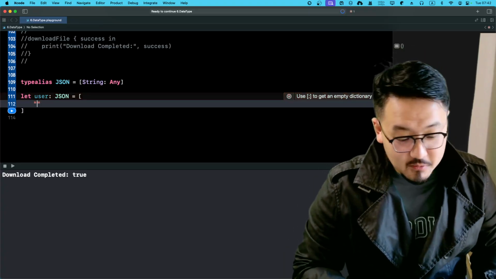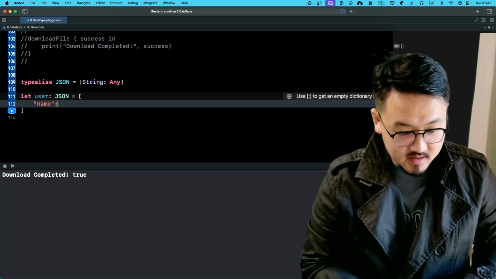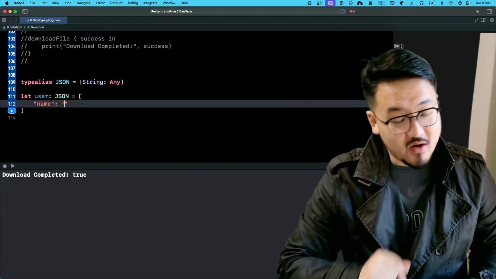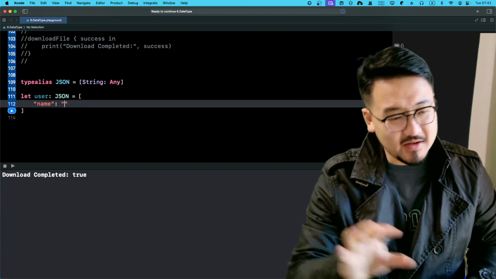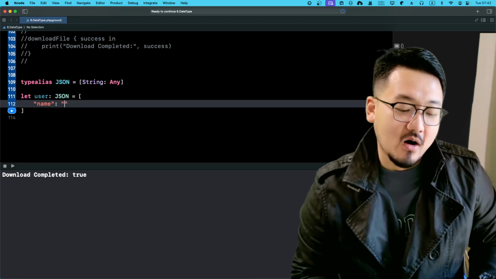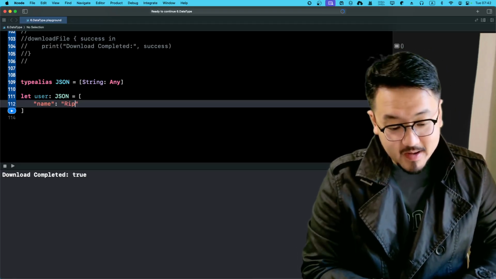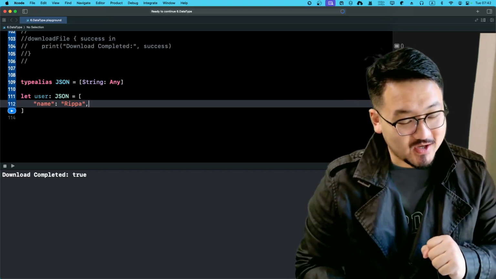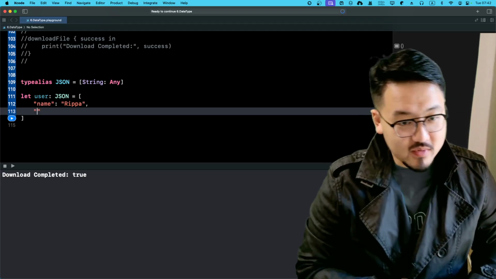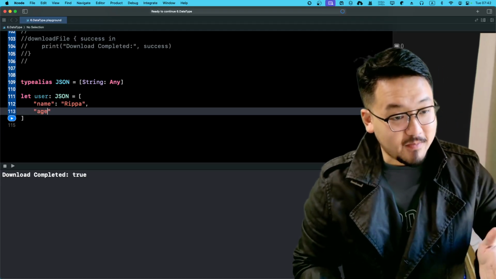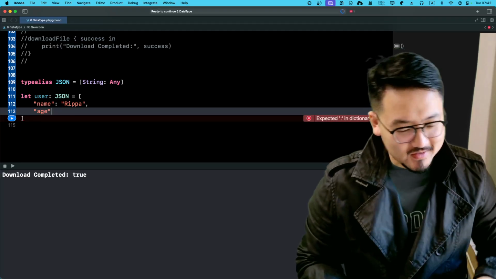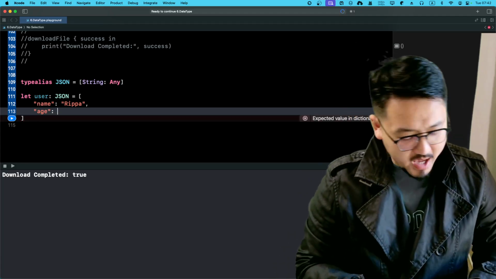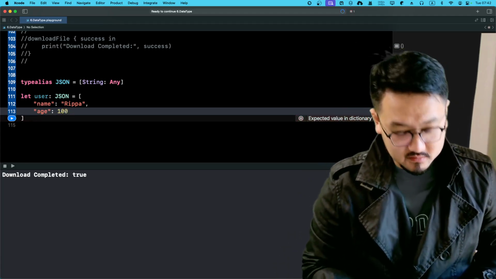I'm going to say there's a string, so I can say the name. You can add anything, right? Right now I'm just testing a string because any includes everything. So I can say the name is Lippa. I also got a Japanese bootcamp, if you're interested, you can check it out. Lippa is Japanese for splendid. So age, let's try some integer, age of 100 years old.